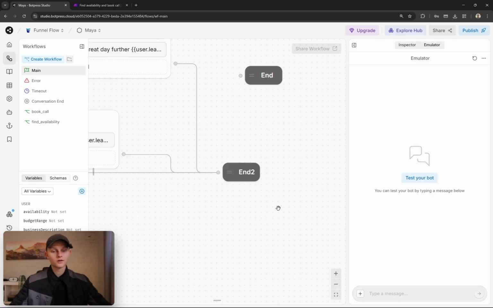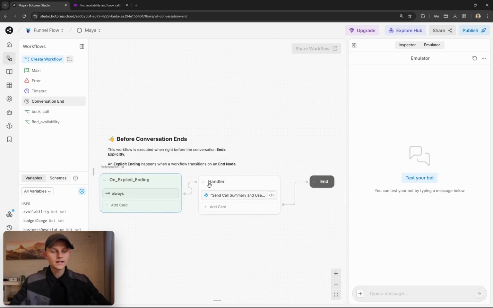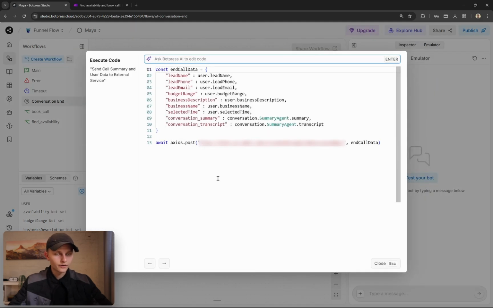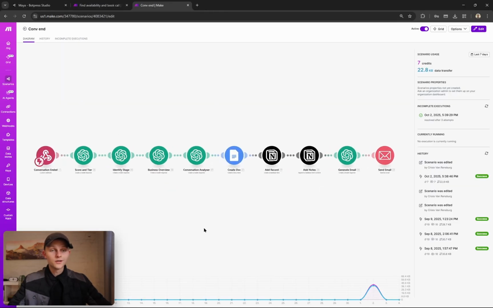And then what we've got going on is whenever our bot conversation hits one of these end nodes, what it's going to do is transition into this conversation end workflow. And that is going to execute this piece of code that we've got here. And this will look very familiar. It's just another API call that sends all of this data through to a webhook, which is connected to this make.com scenario right here. Now you can see this make.com scenario is quite straightforward.